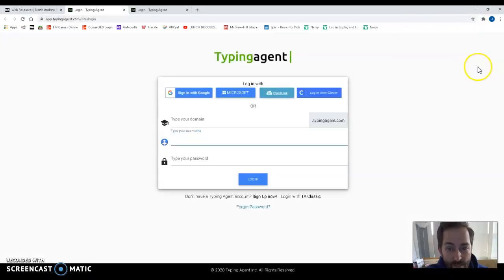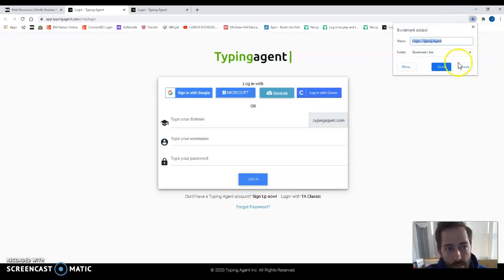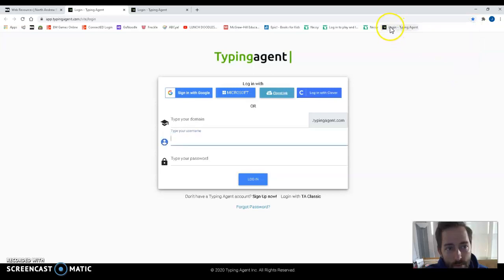Okay, if you don't have it bookmarked, remember you go up here to the little star, click on it. I'm going to say Login Typing Agent, and we're going to click Done. So now it's up here. So every week after this, whenever I say Login to Typing Agent, you just click right there.